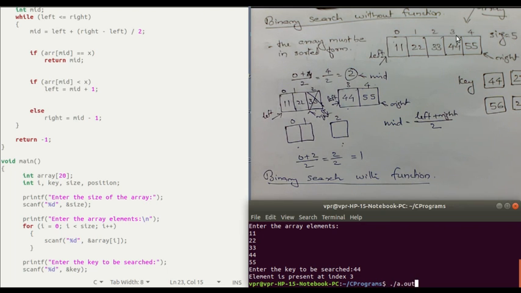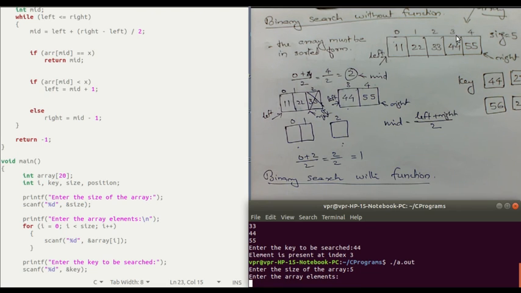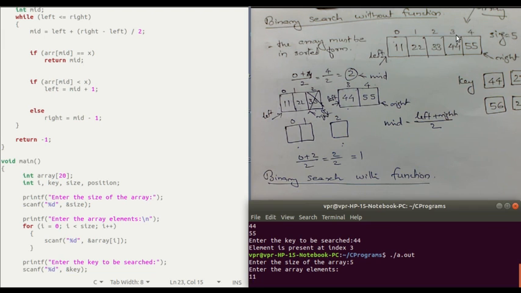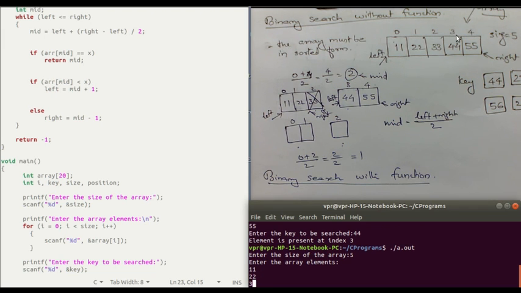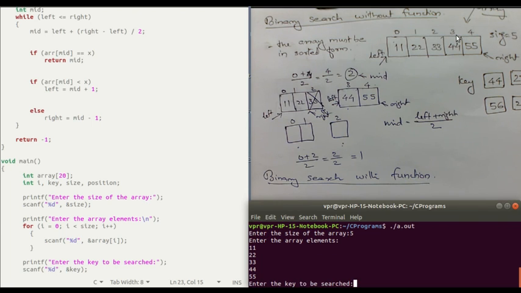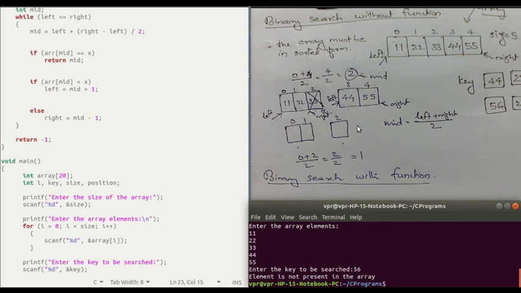Now I will run the same program for the same number of elements and the same elements 11, 22, 33, 44, 55. But in this case I am giving an element which is not present in the array, 56. So this is the expected output: element is not present in the array. That's all about binary search.